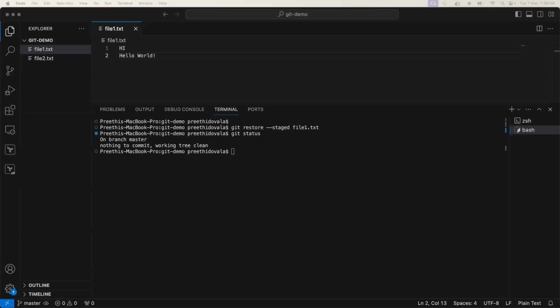For whoever joined today, this is our Git session day 2. We were going through the version control system. If anyone missed yesterday's class, you have the recording available. You can go through the recording and also get back to me with any questions you have. So today we'll be starting with the next concepts in Git, like Git diff and all. Before we move on, any questions from anyone from yesterday's class?